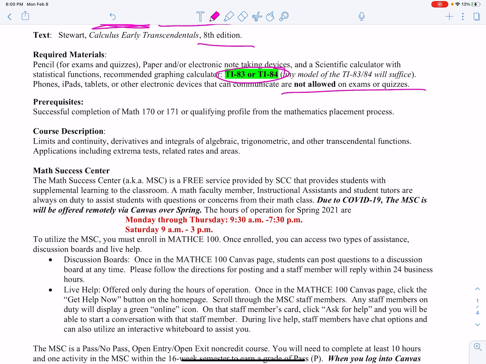Prerequisites: if you're already signed up for the class, you obviously met them, but that's pre-calculus, Math 170 or 171. Course description: limits and continuity, derivatives and integrals of algebraic, trigonometric, and other transcendental functions, applications including extrema tests, related rates, and areas.